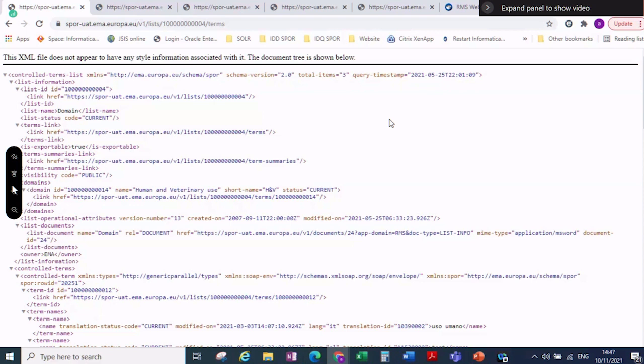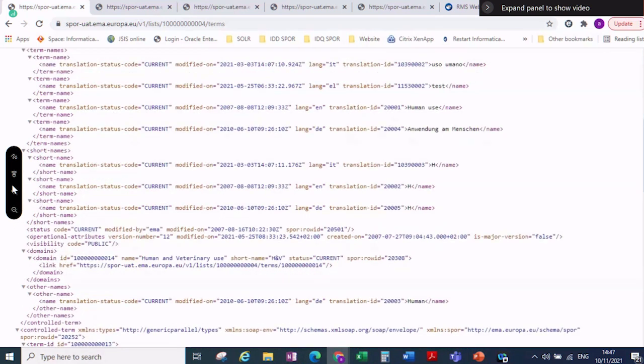It gives you the list status, and it provides summaries of the terms: the term IDs, the status, whether it's current or not, when it was modified, and the languages that the term names are in also. And if I go lower, you can see that a term can have translations for the term name in multiple languages. All of them are available via the API.